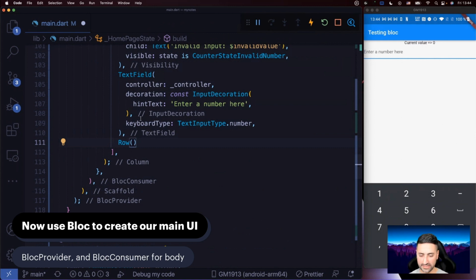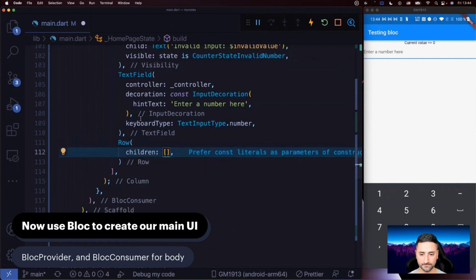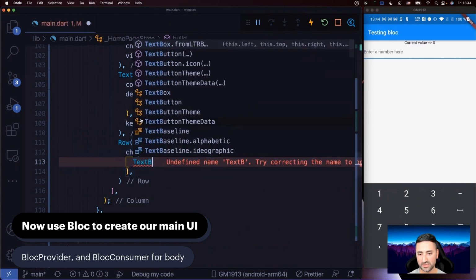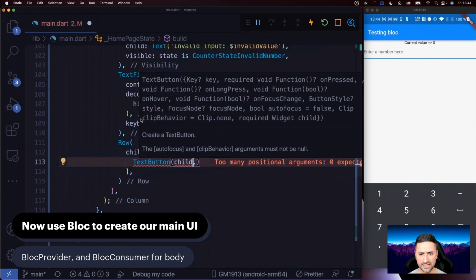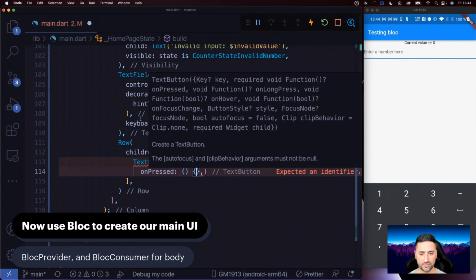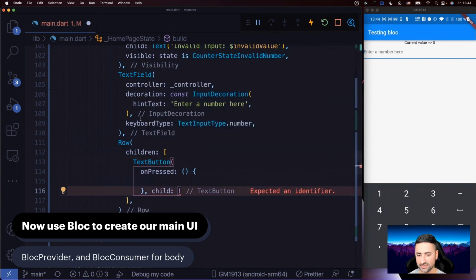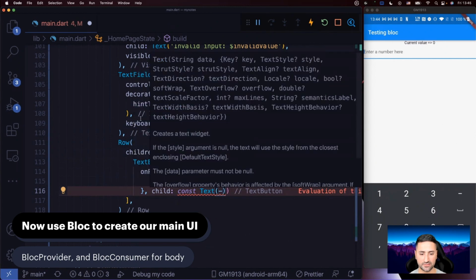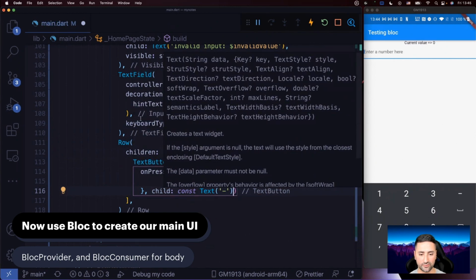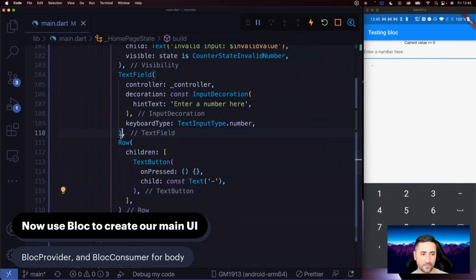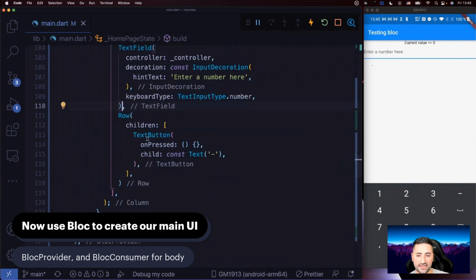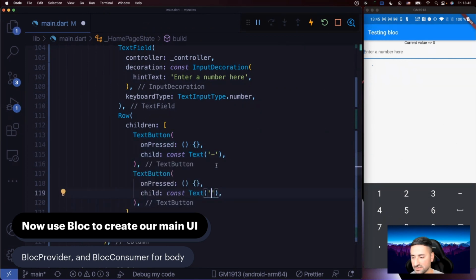So let's say row, it has children, and it's two text buttons, okay, that have onPressed at the moment empty, and its child just says const text, just minus, like this. Okay. So that's the first button. And then for the next one, I'm just going to copy this text button and paste it right here. And in here, I'm just going to say plus.